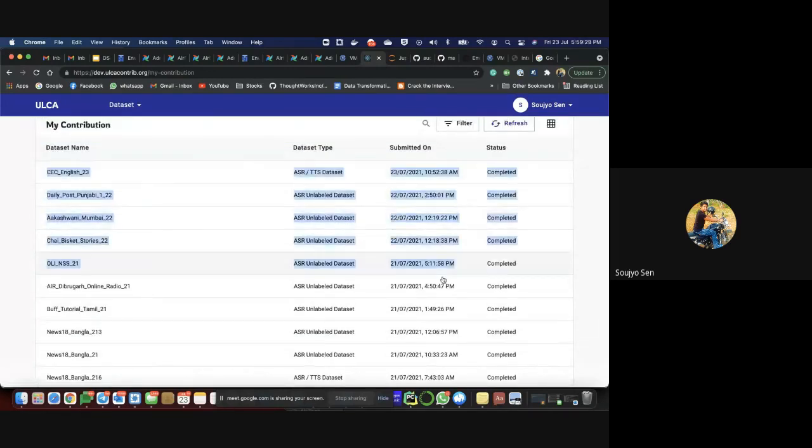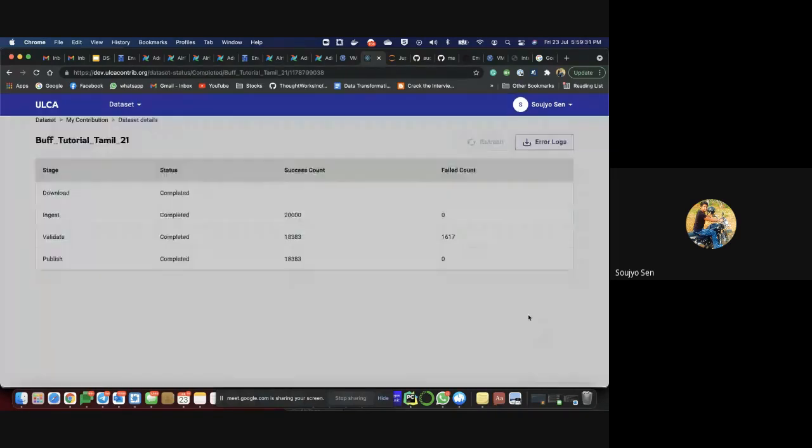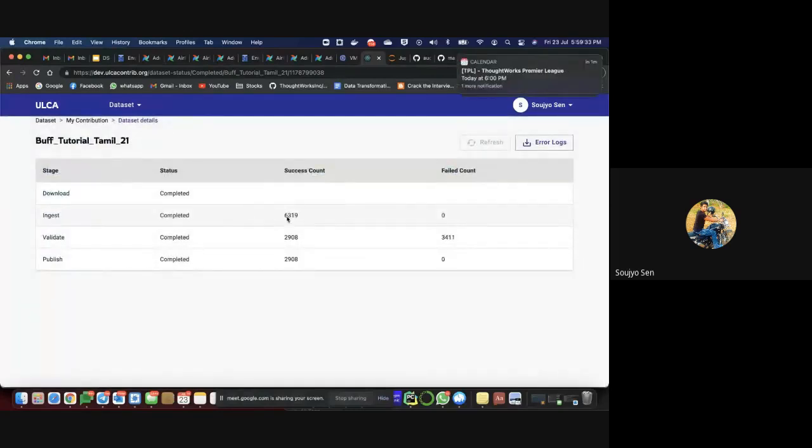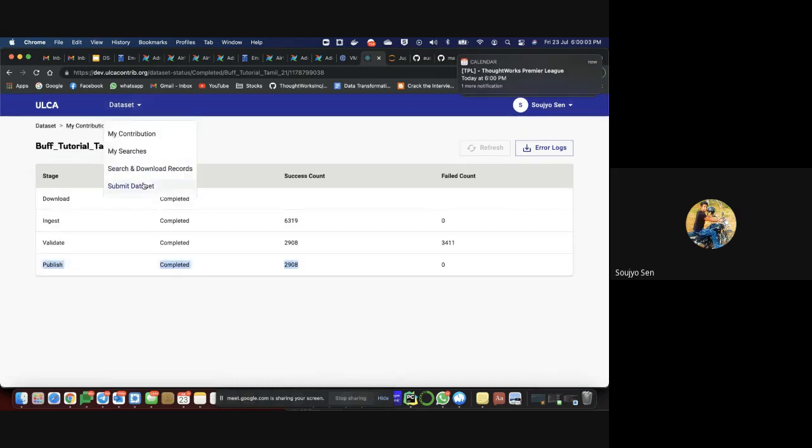You can see it shows under My Contribution whatever you have submitted. For a particular dataset, it would show how much it could download, how much it could ingest, how much it could validate. Whatever it couldn't validate, it would just throw into the failed count. And there are a few filters and criteria they are upgrading on a day-to-day basis. As of now, it's evolving, and based on that it would publish successfully the ones which are filtered and validated at their end. Okay, so I'll just show you how we can submit the dataset.